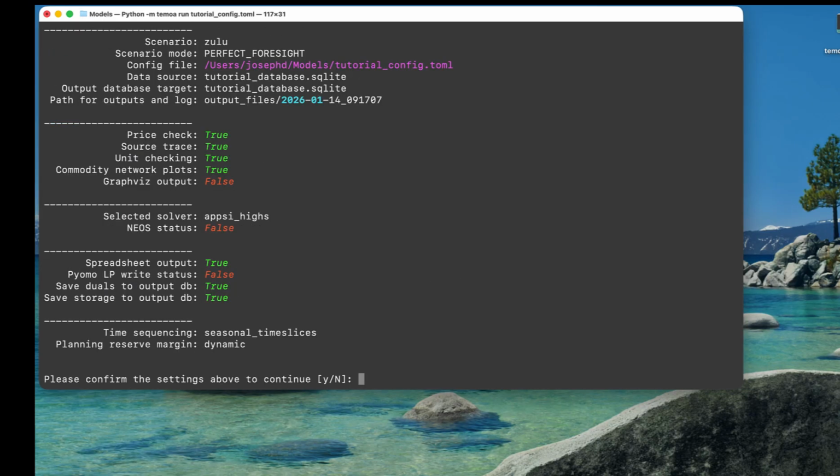Before the model run actually gets executed, you can see there's a summary of the various features that have been specified in the Temoa file for this particular run. Again, you can see the name of the scenario is Zulu. We're running this as Perfect Foresight. It's confirming which configuration file we're using, the input database that we're using, where the outputs are going to go, what directory, and then a list of the various features that we have activated. Note that we're using the Highs solver to complete the model run.